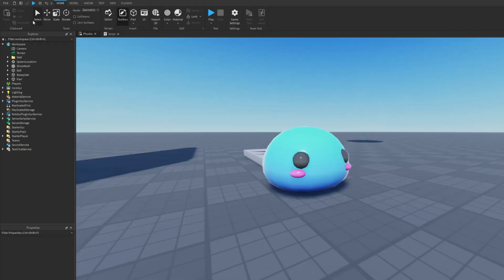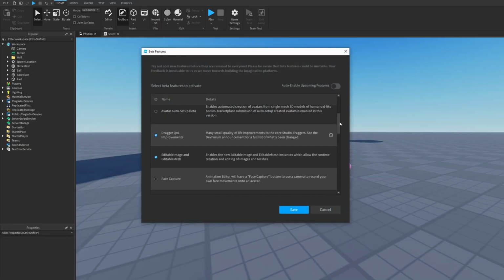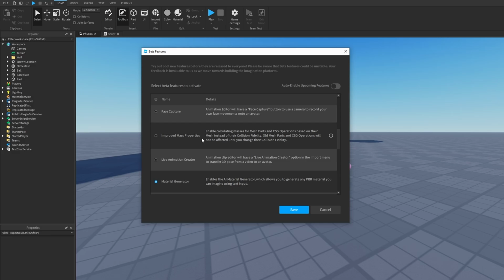enable the feature by going into File, then Beta Features, and then scrolling down to the Improved Mass Properties option. And the details are saying: enable calculating masses for mesh parts and CSG operations based on their mesh instead of their collision fidelity. And old mesh parts and CSG operations will not be affected until you change their collision fidelity. So you just need to enable this feature and then press on save.